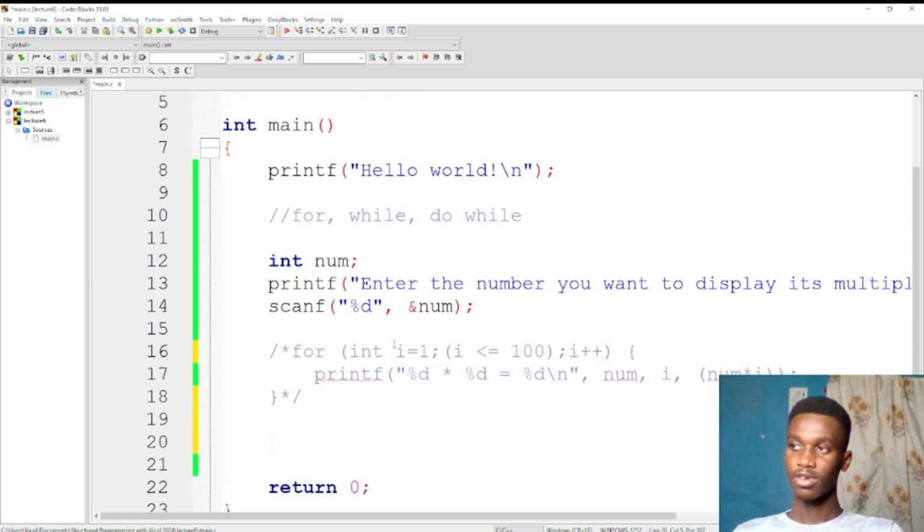Now let's go to while loop. It's the exact same concept that is applied to all of these three things, you understand? But it's just a choice or preference. What you want to use to achieve your goal is what will determine which of them you want to use, you understand?